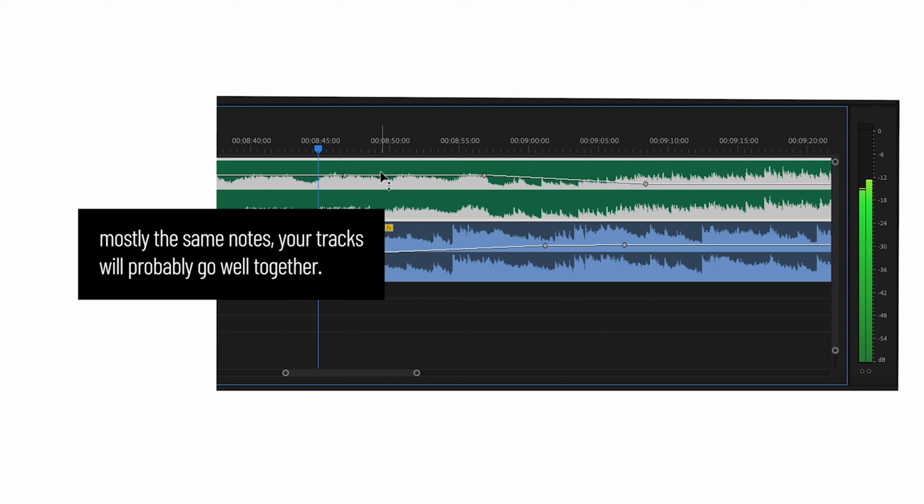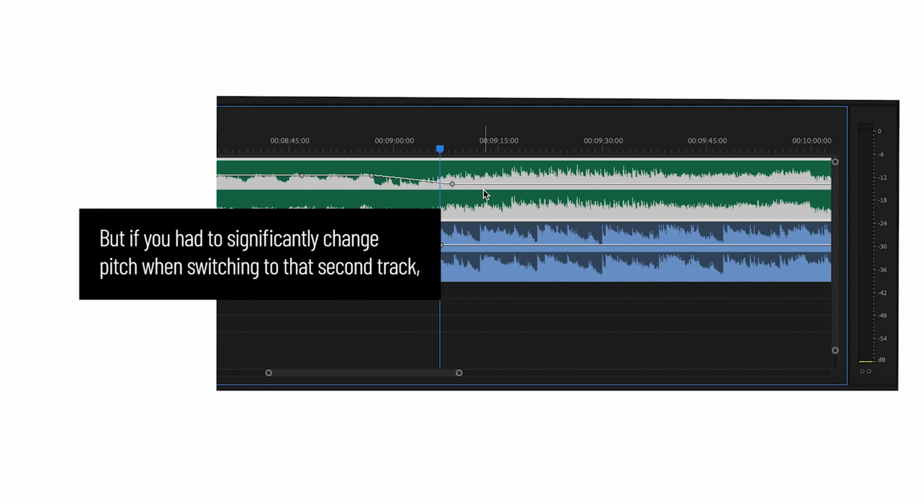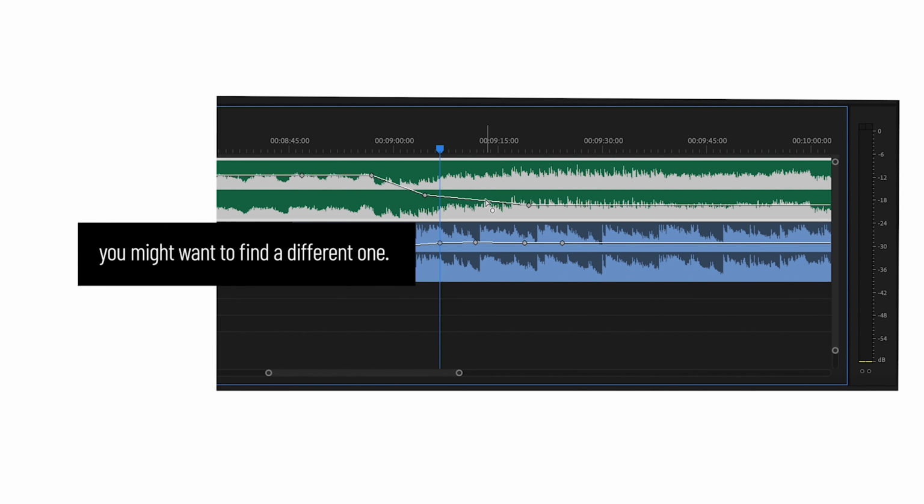If you're humming mostly the same notes, your tracks will probably go well together. But if you have to significantly change pitch when switching to that second track, you might want to find a different one. Check out the way these 2 tracks go together. They're both in the same key.